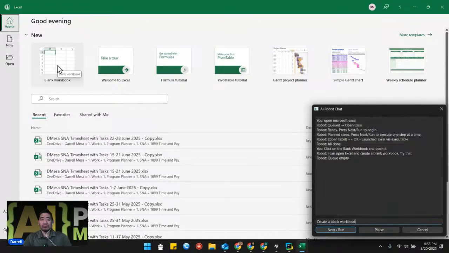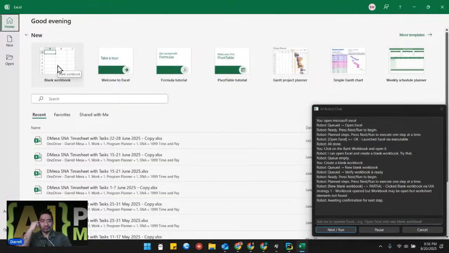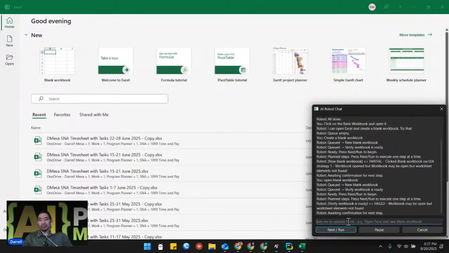Come on, dude. Okay. Still having issues. Just clicking it. Let's try saying open blank workbook. All right, so it failed.